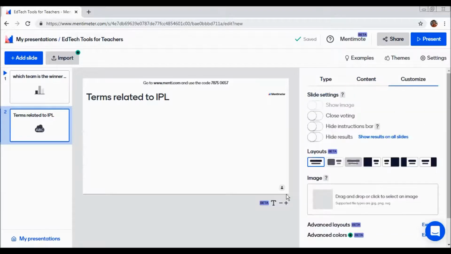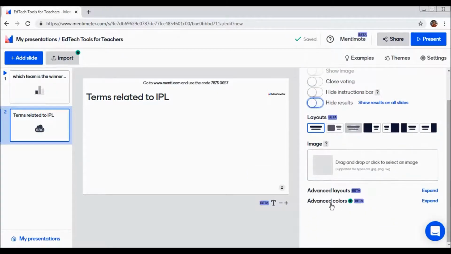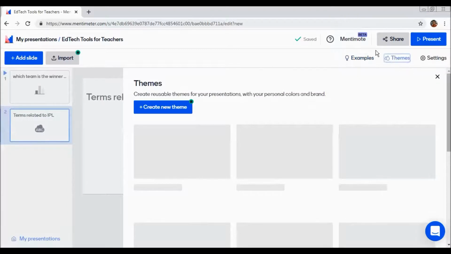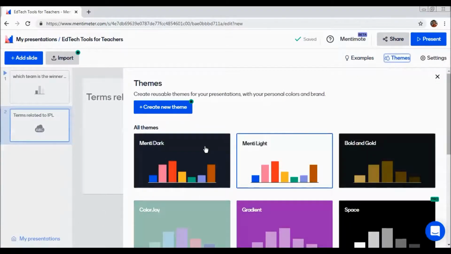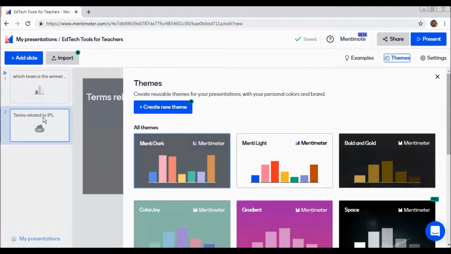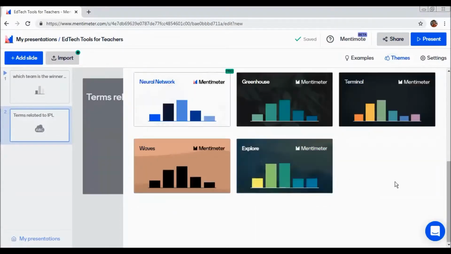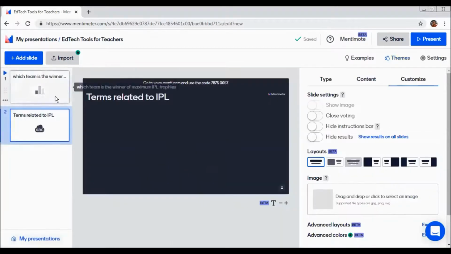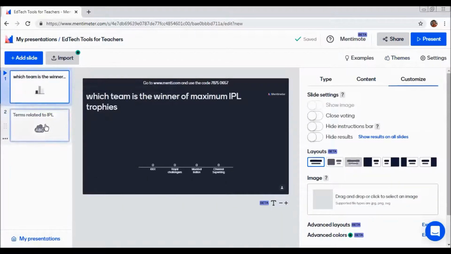Now we can also customize the layout. We can close the voting as and when we want. We can hide the instruction bar if you don't want that. We can hide the result which you don't want to show to your participants. And these are some more options which are available in the paid version. So let's understand. These are some of the examples available. Some themes, you can change the colors as per the requirement. So I'm making it a dark color. You can see some themes are available which are in the pro options only. So you can see the theme has become dark now for us.